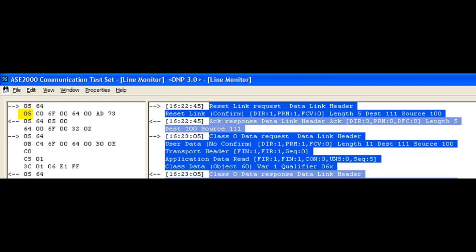I see my 05. This is the length byte. If I look over in the interpreter, it says the length is equal to 5. The next byte we have is our data link control, C0. The breakout for this is reset link confirm, direction is equal to 1, primary is equal to 1, FCV is equal to 0. Essentially, the data link control is telling us that this is a primary message and it's coming from the master station because the direction bit is set to 1 and the primary bit is set to 1. So this is a request coming from the master station.